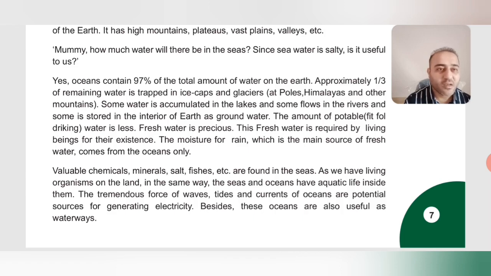The moisture for rain, which is the main source of fresh water, comes from the oceans only. Right, so though the fresh water is less, the oceans and the seas that have the maximum amount of the water on the earth are very important sources for us, because from the oceans and rivers and seas only, due to the heat, the evaporation takes place and the moisture is formed in the atmosphere. Right, you might have studied about the evaporation and condensation process. So the same thing happens over here, and the moisture which is developed for the rain, that water gets evaporated from the oceans only. So therefore oceans are also very important for us.